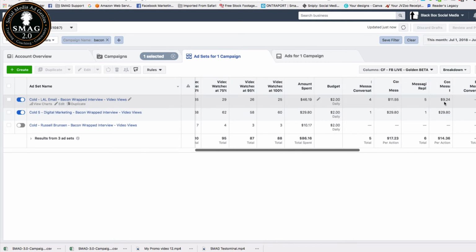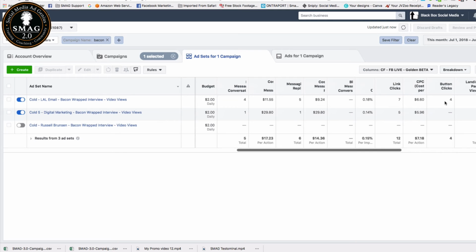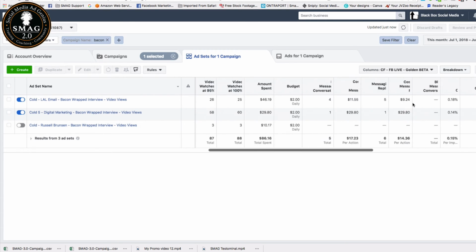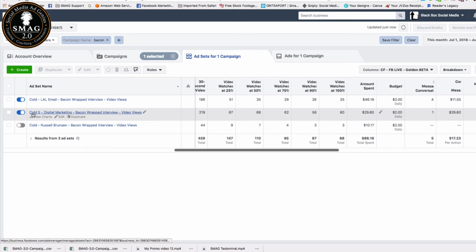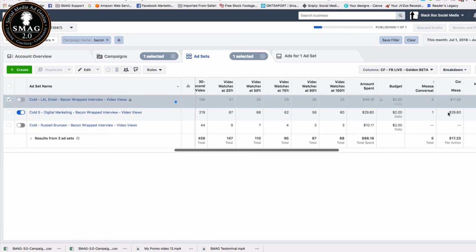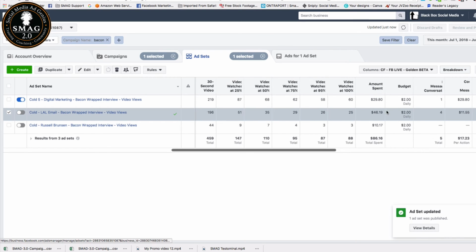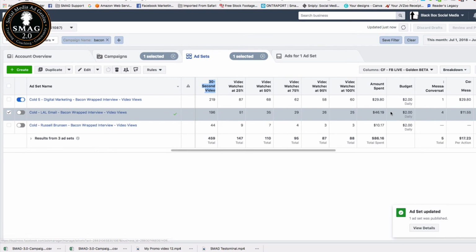Actually, no, I take that back because we're seeing some message replies. And what are we seeing? No, we're actually seeing cheaper link clicks. If I go right here, digital marketing, I'm going to go ahead and turn that off. And because I turned that off for $2, I'm going to go ahead and turn this ad spend up. Again, it doesn't take much. I'll put this at $5 a day.